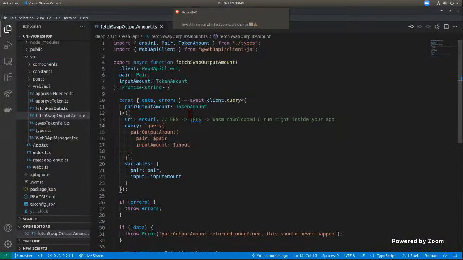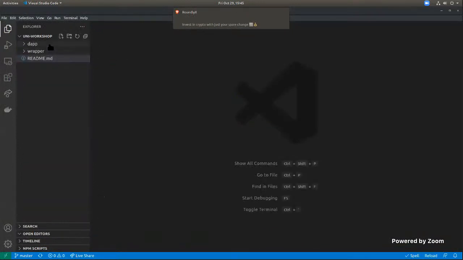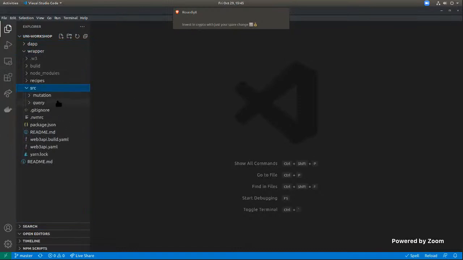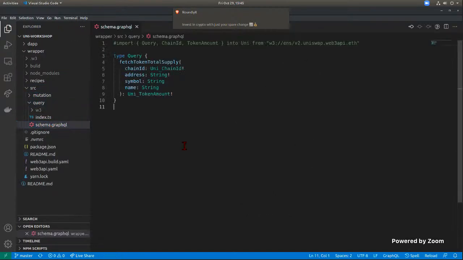So let me go ahead and close this. As you can see, we have a dApp folder and a wrapper folder. Inside of our wrapper folder, we have mutation and query, as you might expect. Starting with the query, if we look at the schema, this is a function that we have defined called fetch token total supply. So this is just a helper function that we've created.